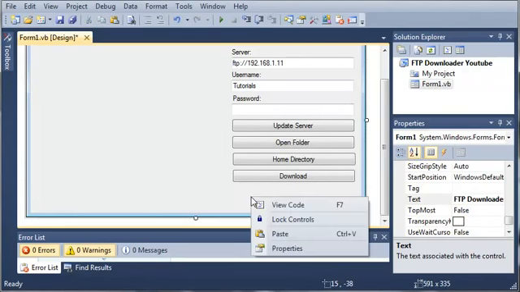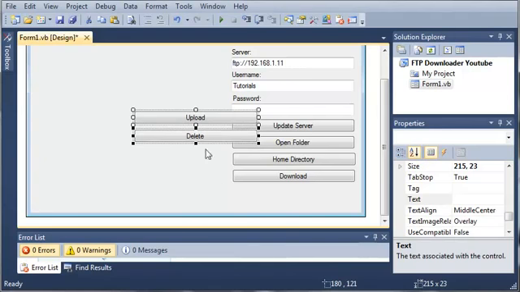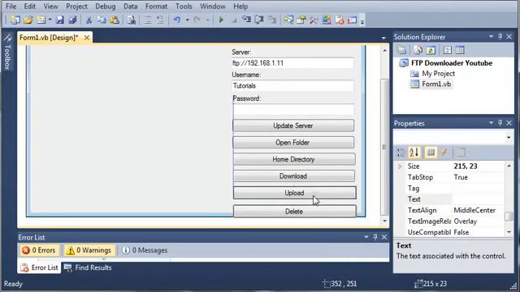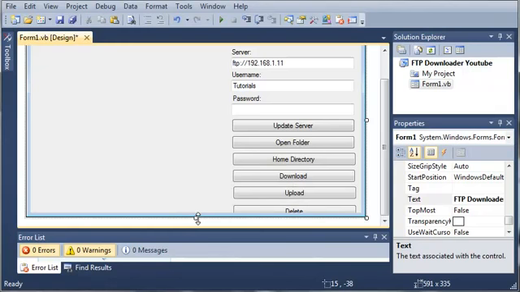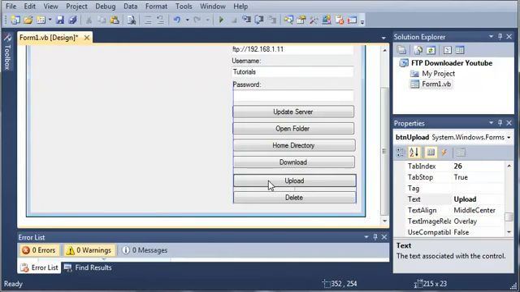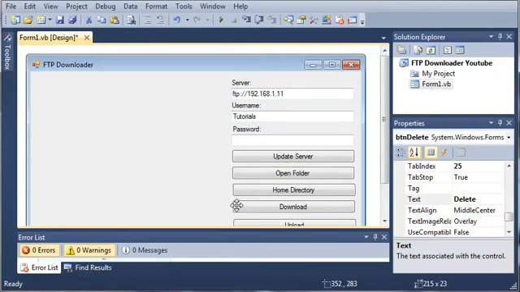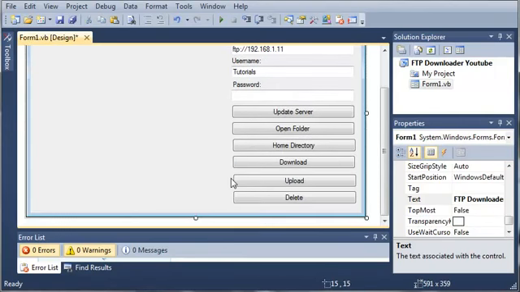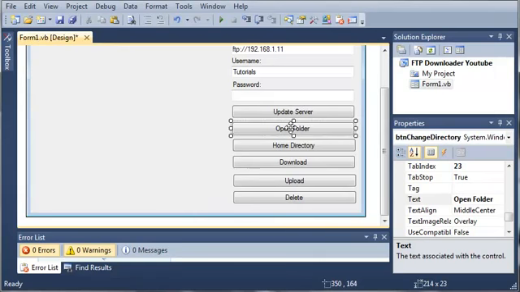Okay, so now let's add 2 more buttons. So we have an upload and a delete. So when we use the upload, it's going to upload to the current directory that we are in. So it'll open up a file browser dialog and it'll let us upload to that directory, and delete will simply delete a file or a folder. Now you may be thinking, how is it going to do this stuff? Well, we haven't actually added the code yet, and that's what we're going to be doing in the upcoming tutorials.